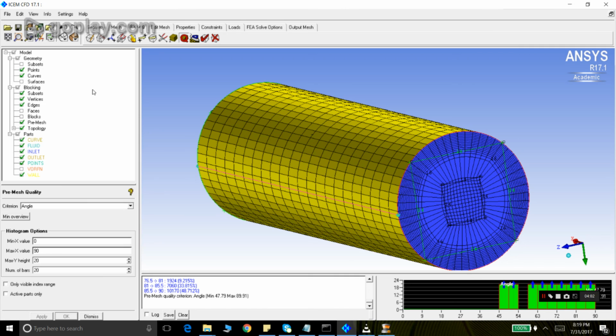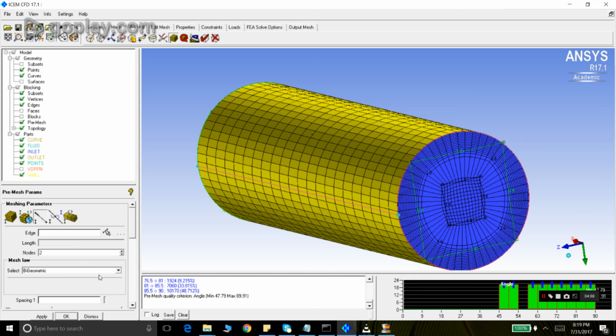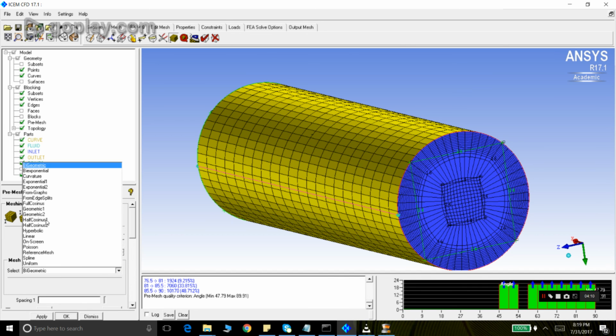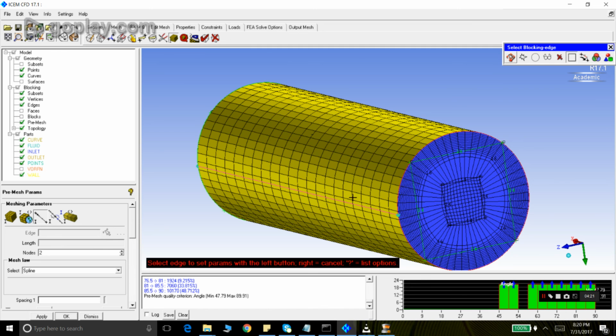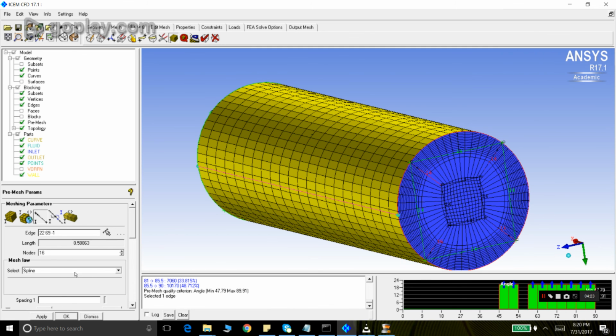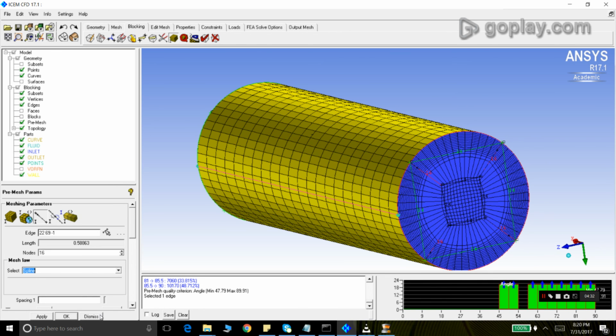Before I close this lecture, I would suggest you go here and change the meshing laws and see how the mesh distribution changes. Which distribution captures the mesh as well as you want it to? You can select this edge here and then play with the meshing laws to see what is a good meshing law for this. Can we improve it further?